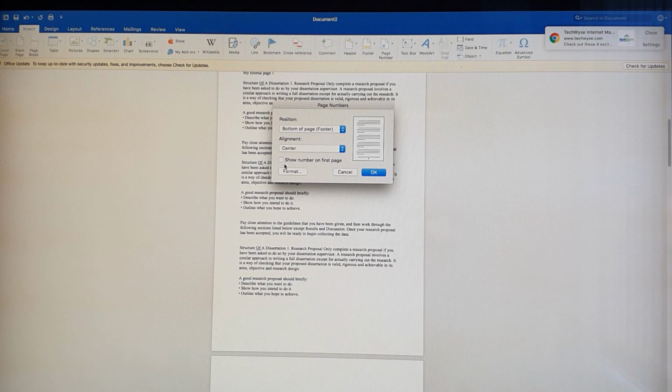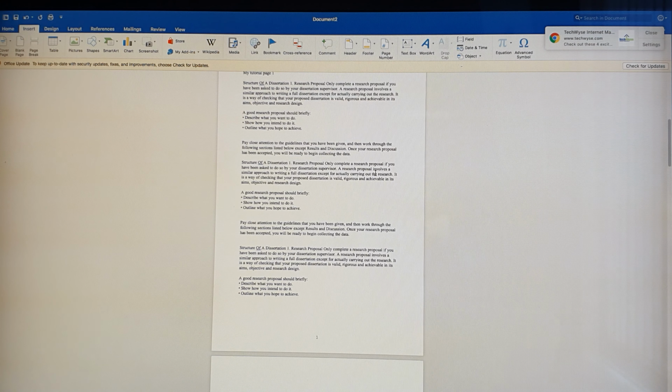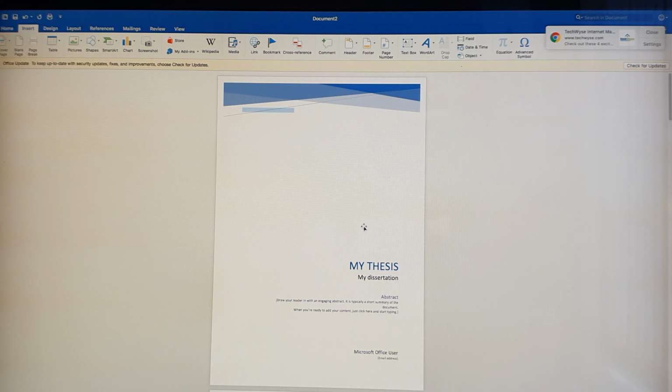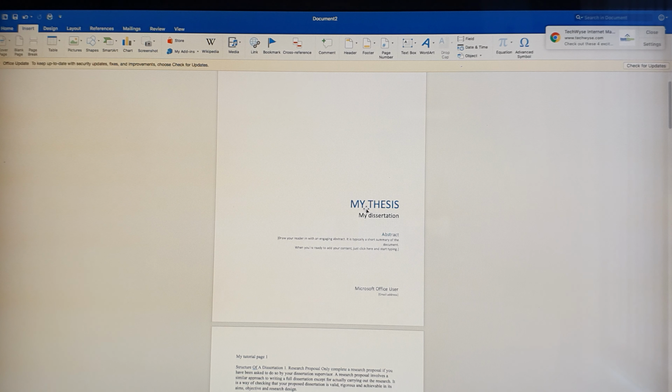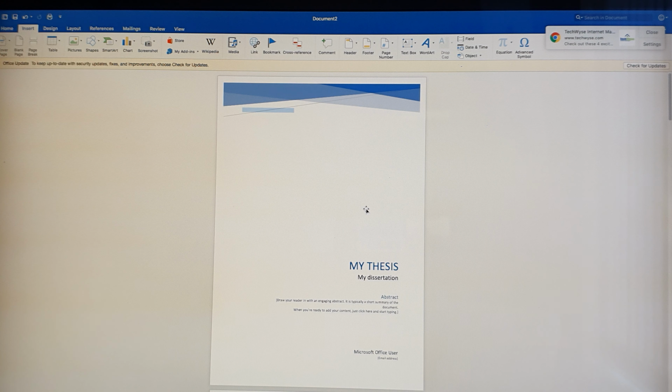And if you want to show the number on the first page, you click here, but in my case I don't want to, and I want to show my page number at the bottom of the page, and I click on OK, and you can see now this is my first page, which is my cover page.